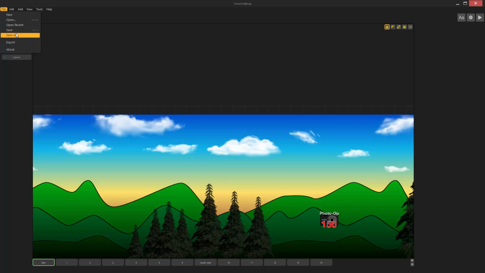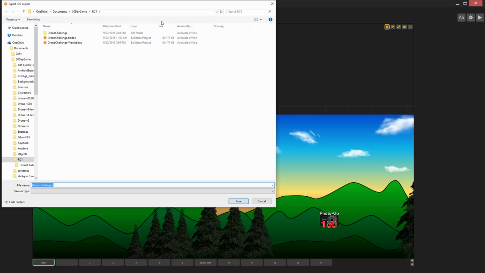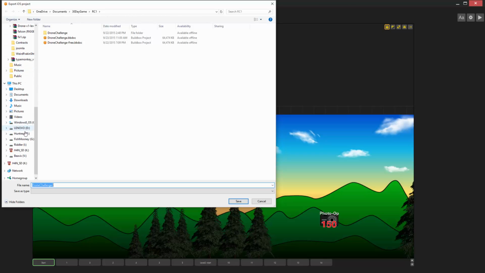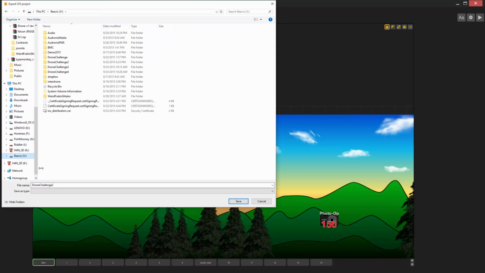So let's go ahead and export for iOS, and then the interface will pop up eventually. Sometimes you have to wait a little while, because I don't know if you can tell right now, but the little beach ball appeared. Okay, so let's go over to my shared drive so that I can bring this over to a Mac, which is Beavis. And we already have Drone Challenge all the way up through 4. Let's just name this one 5.